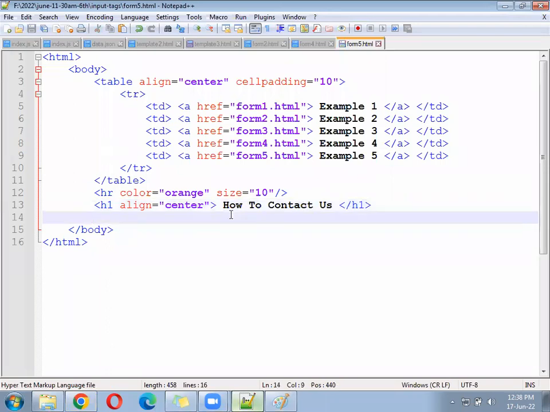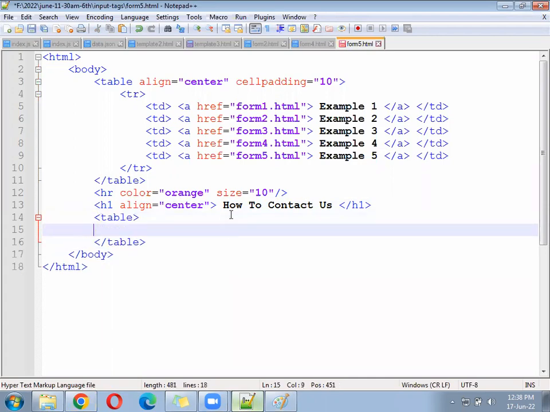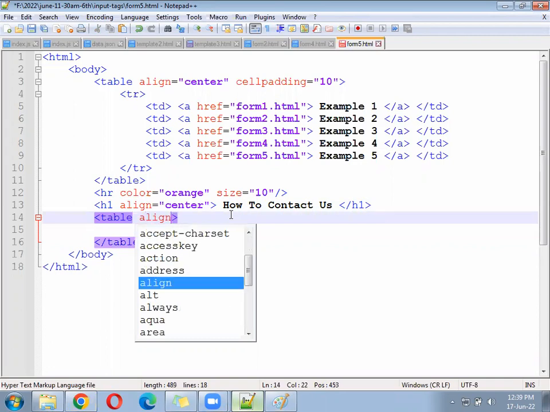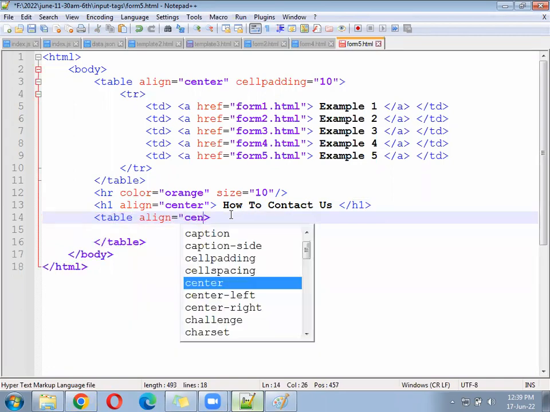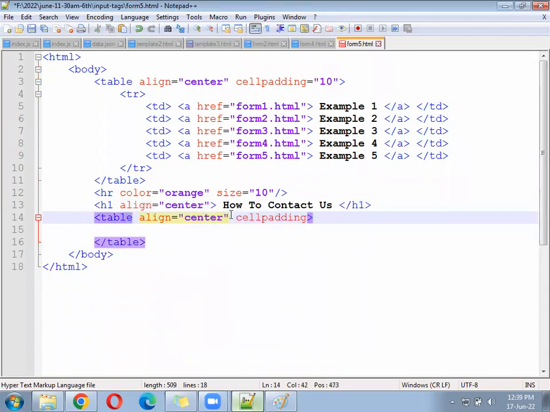After that, create a table. In that table, you give align with the center, cell padding, give something 15-20.